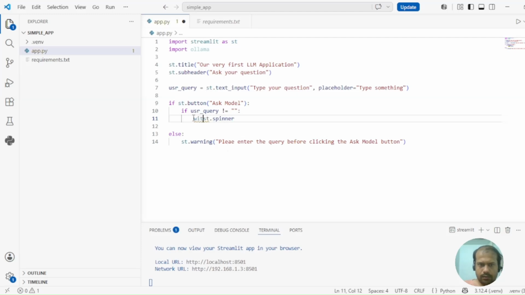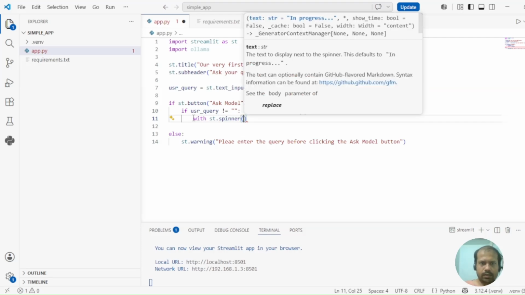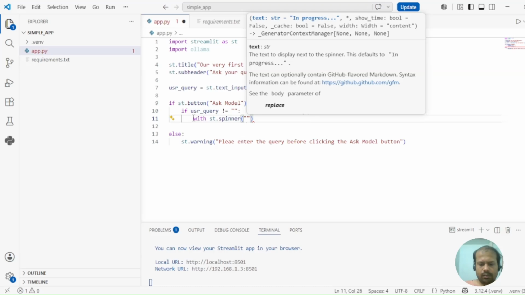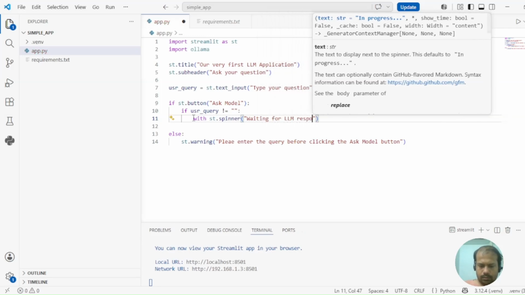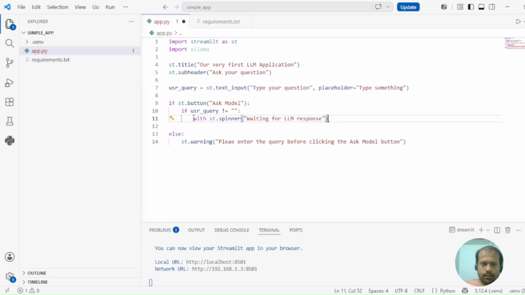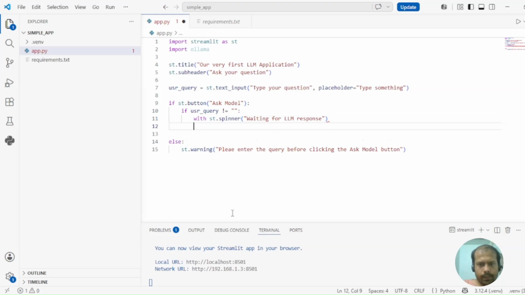This is a connection which you are creating, so you can use it with a with statement so that it automatically closes the connection for you, and we can write some message along with the spinner: waiting for LLM response. Now that request is going to the LLM, correct?